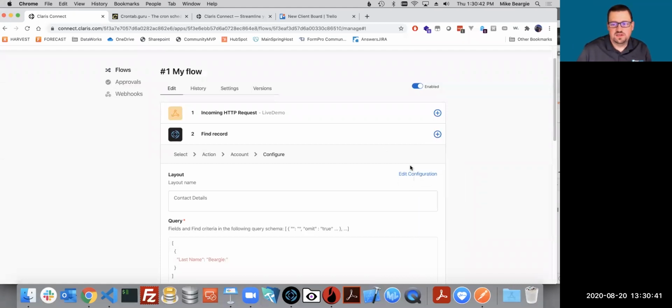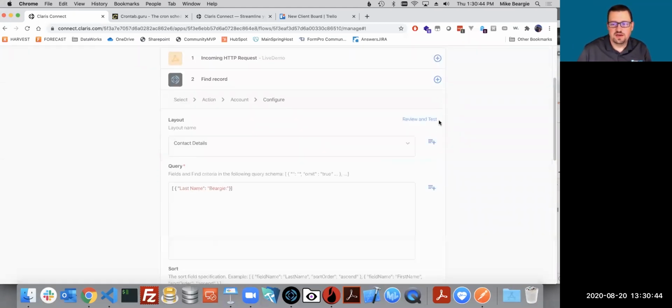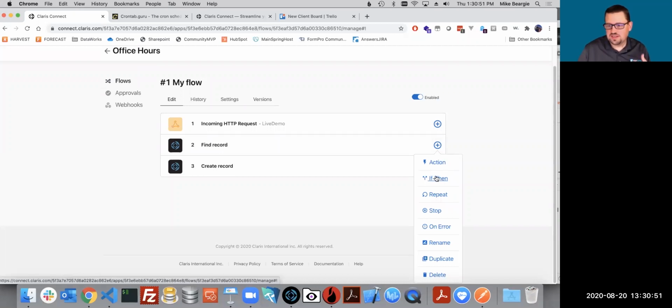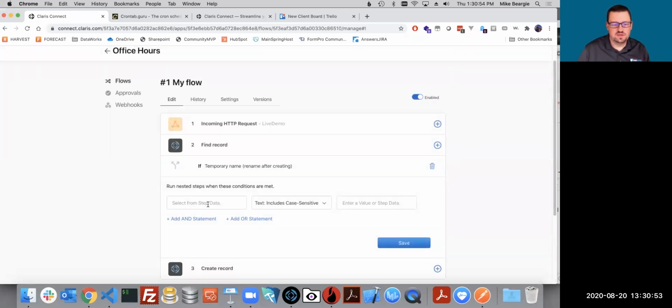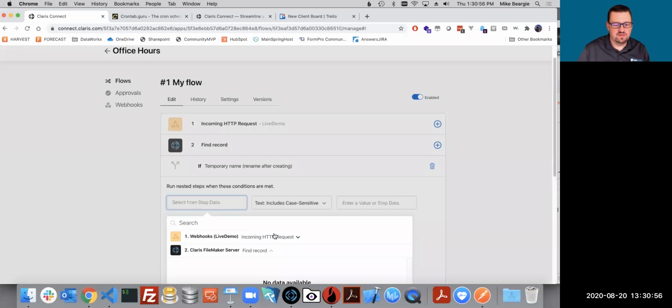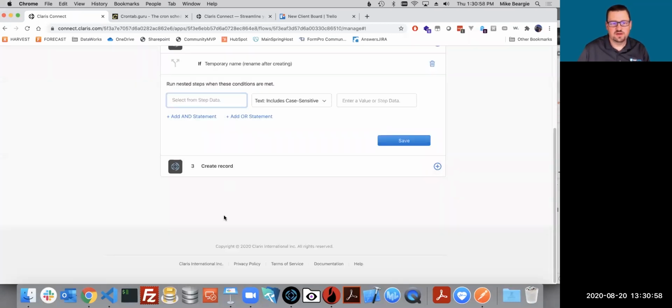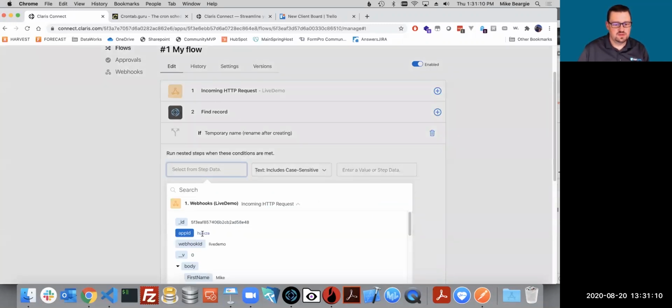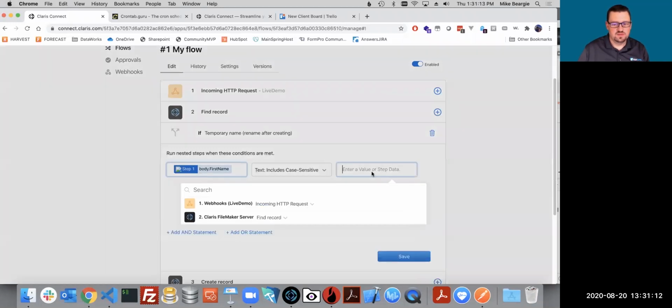Let me just go back and show you how it would look in a flow, and not actually figure out each part of this. So let's say we were finding a record, and then I wanted to add some logic to that. So I would add an if. So I would say if find record found a record, then I could do a record update. So let me just say first name, Mike or something like that.